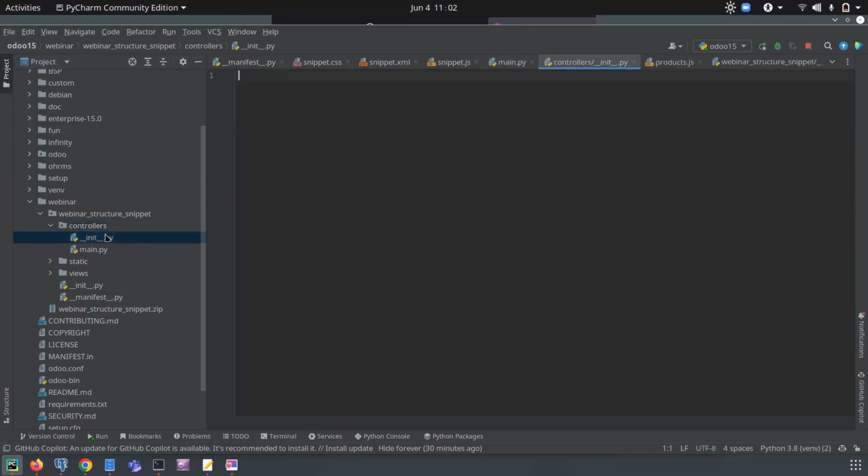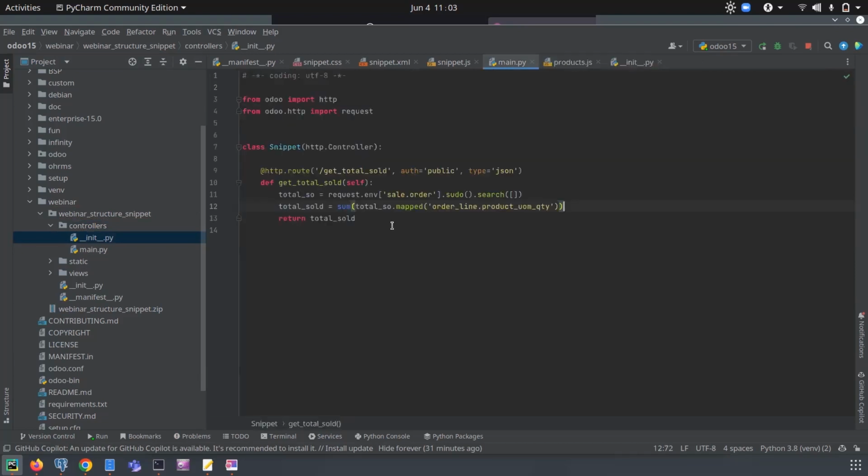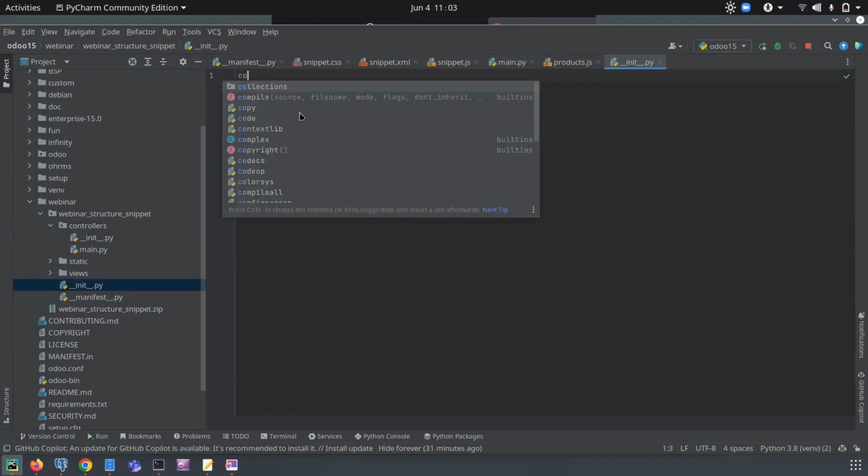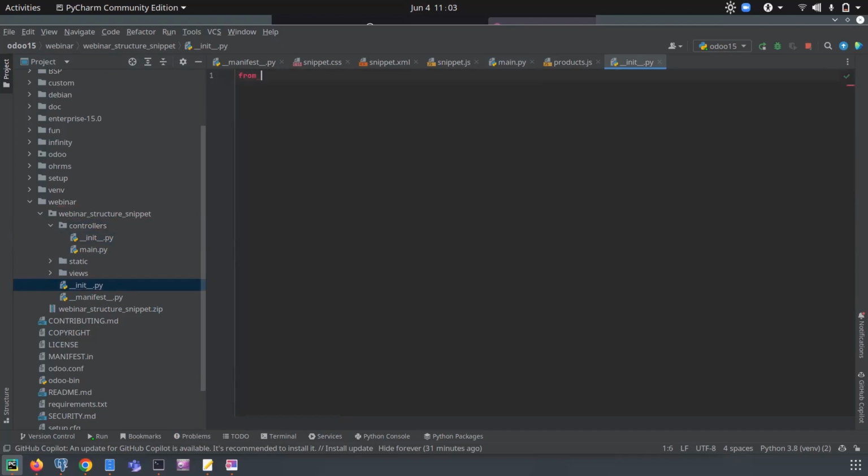Now let's add the controller into the init file, with a from dot import. Import our Python file. Then we also need to import the controller into the top init file, so that the controller will be available in the module.